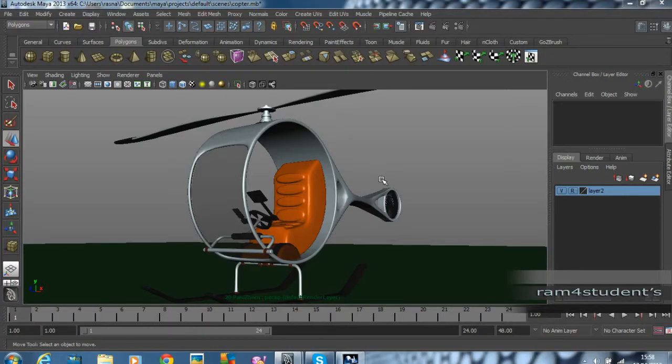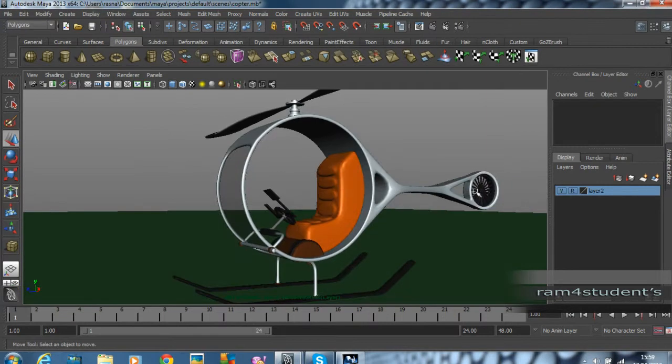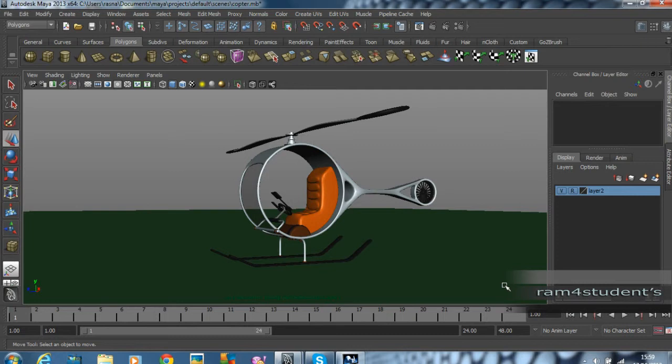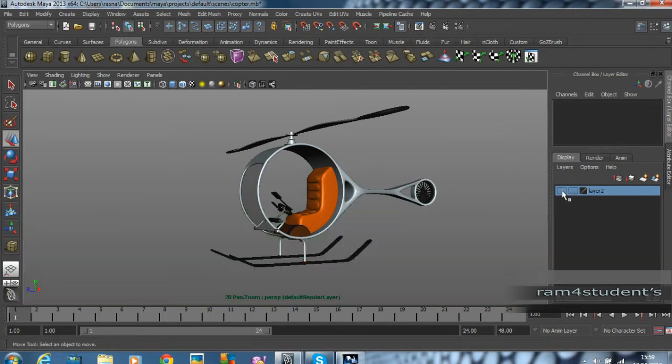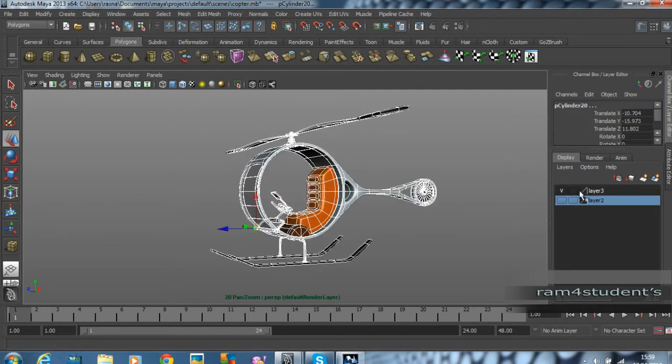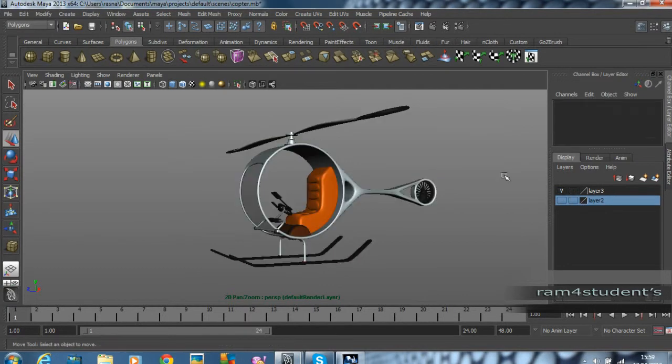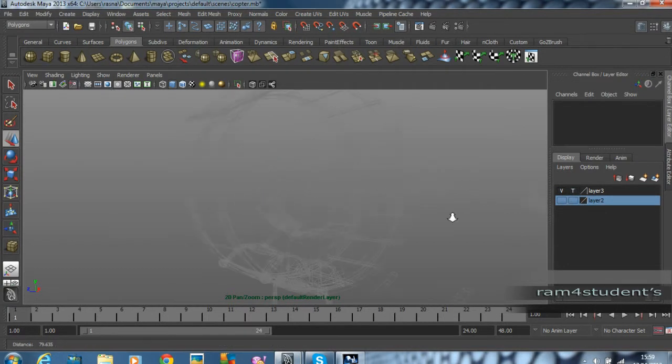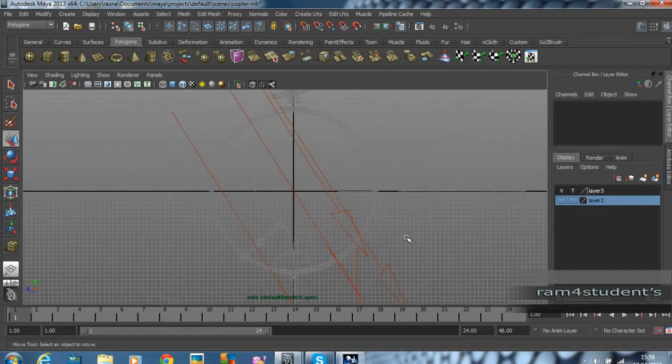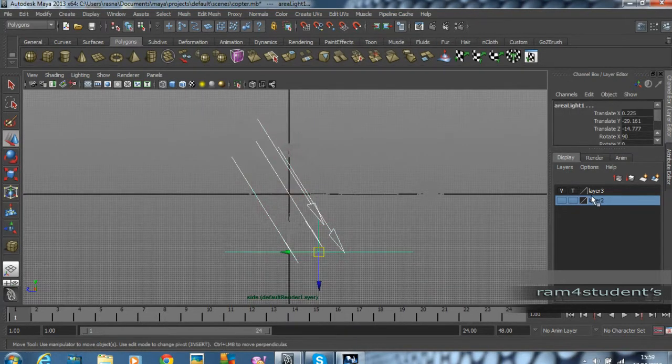Hi, welcome back to part 2, modeling the base, the seating area as well as the extrusion of all the things. So what I'll do is I'll try to delete this one, okay, and select all these objects, put them in one layer, and I'll put it as a template so that I can't select anything. And these are a couple of lights and other things which I'll put here.